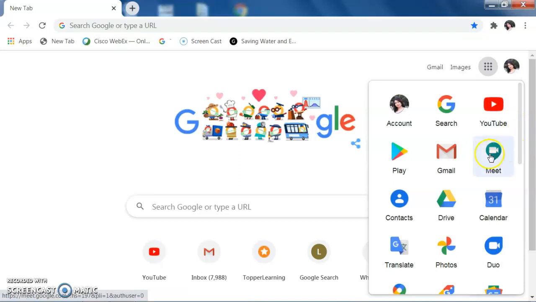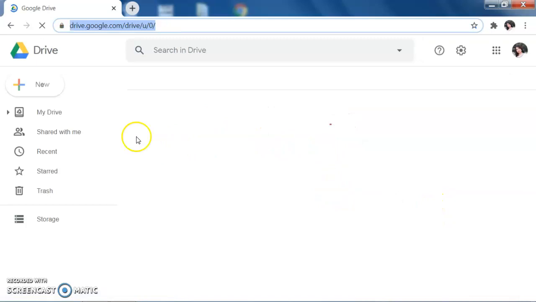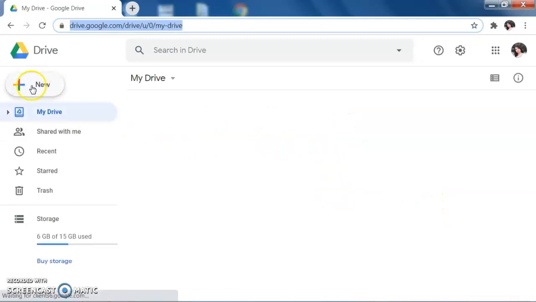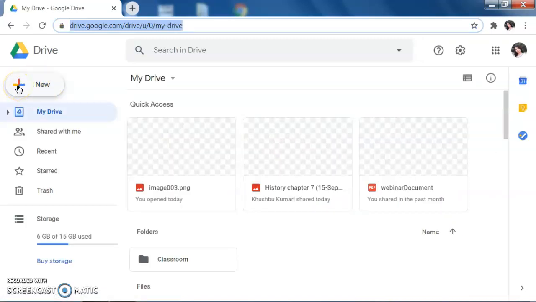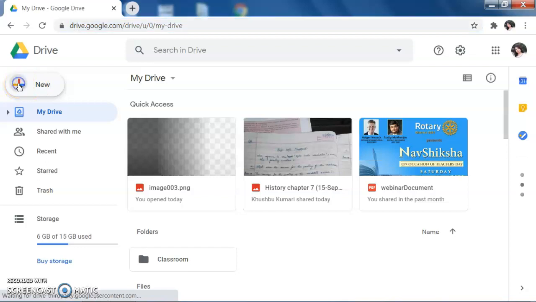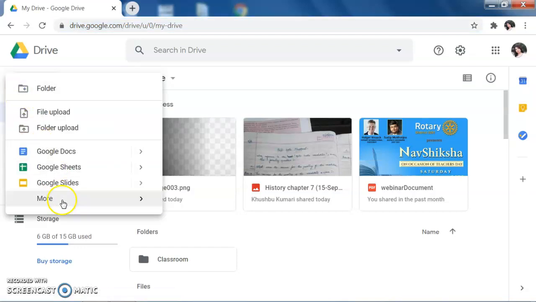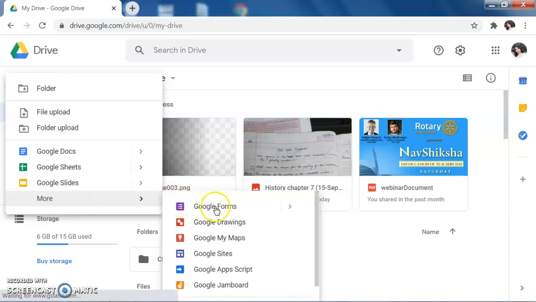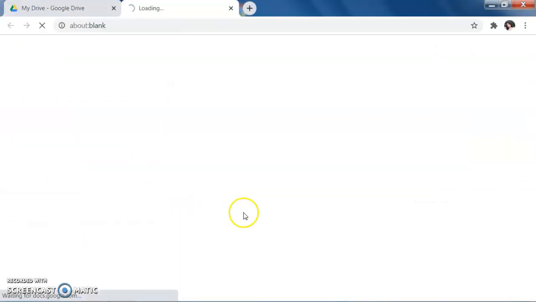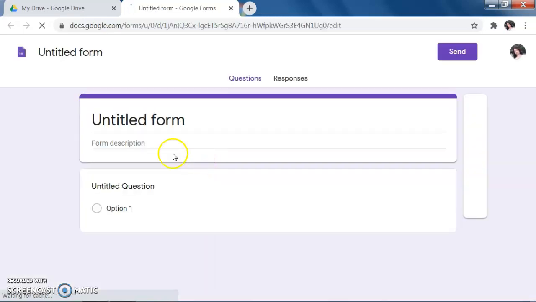From here you go to Drive, Google Drive. Here you can see one plus sign and "New" written. So click over here. Now you go to More and then Google Form. So the Google Form opens for you.